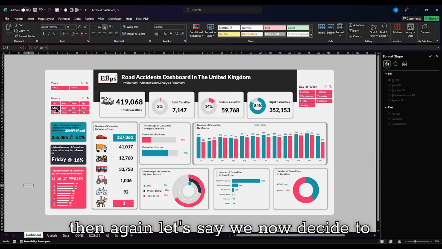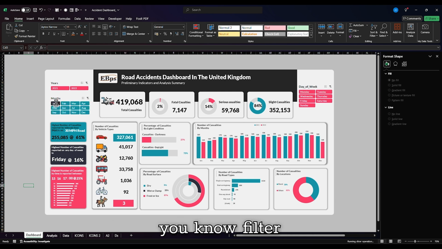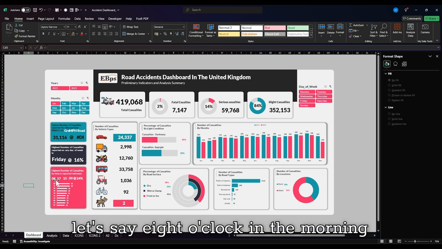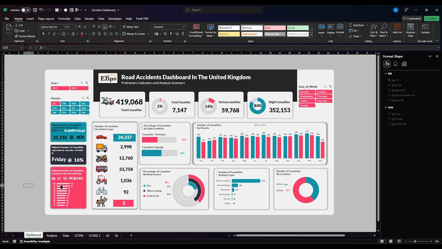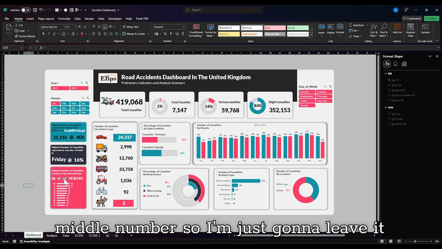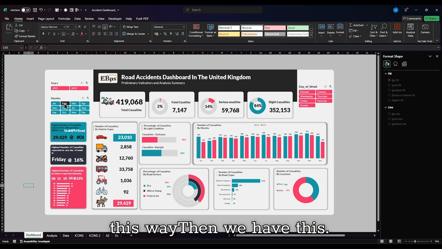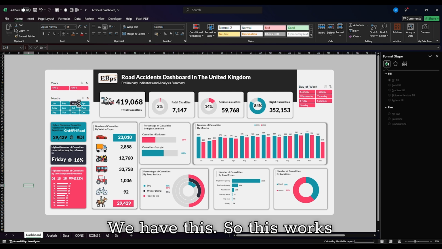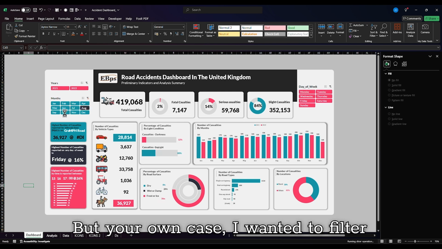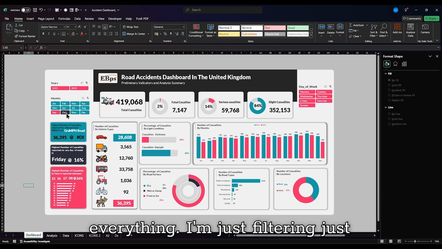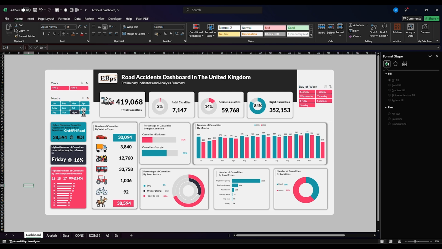Then again, let's say we now decide to filter. Let's say 8 o'clock in the morning, then 5, then we have 3 as well. Okay, so the number is coming between this middle number. So I'm just going to leave it this way. Then we have this. We have this. So this works perfectly for us. But in your own case, I want you to filter everything. I'm just filtering just a few of these numbers. So this is really dynamic.